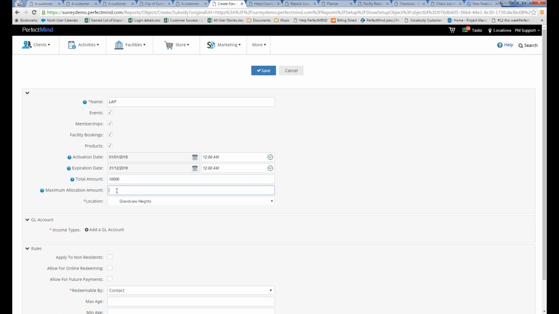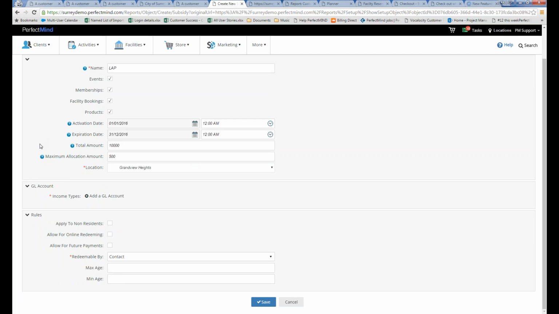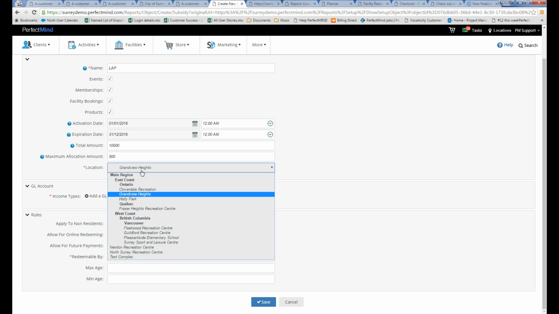The next step is maximum allocation amount. So what can each individual get as a maximum amount? You can only allow $500, let's say, per allocation. So each individual cannot get more than $500.